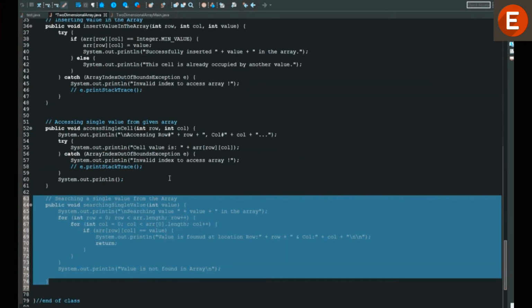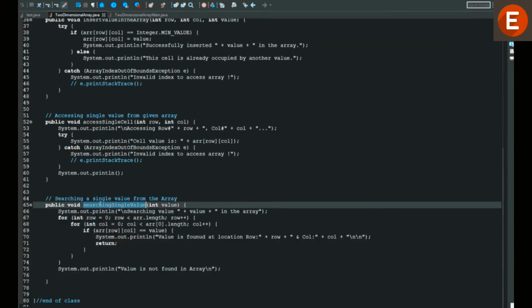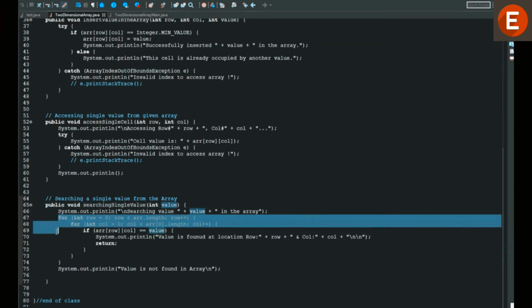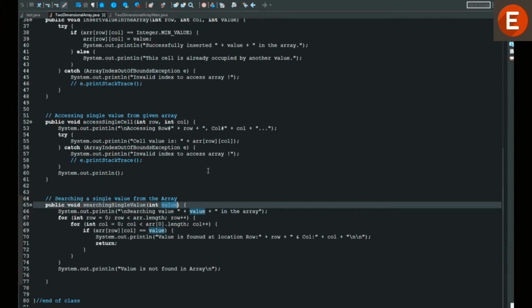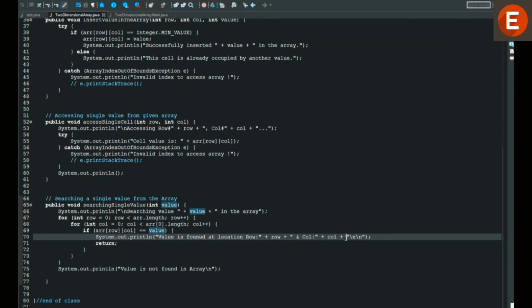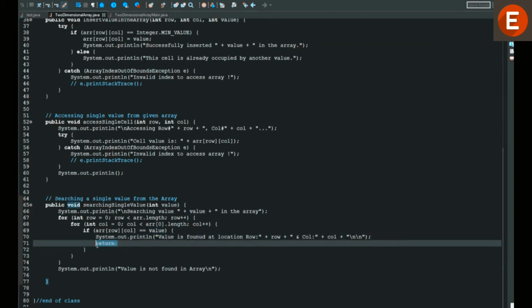The next operation that can be performed on a 2D array is searching for a value in the array. The name of the method is searching single value, and it takes as an argument the value that needs to be searched. We have 2 loops over here, which loop through the entire array and try to find whether there is any cell whose value is equal to the value that we want. If the answer is yes, then we print that the value is found along with its location, and then we return from this method because we do not search any further.